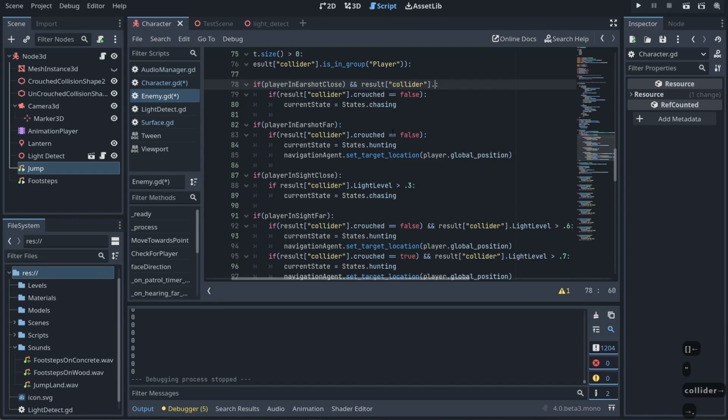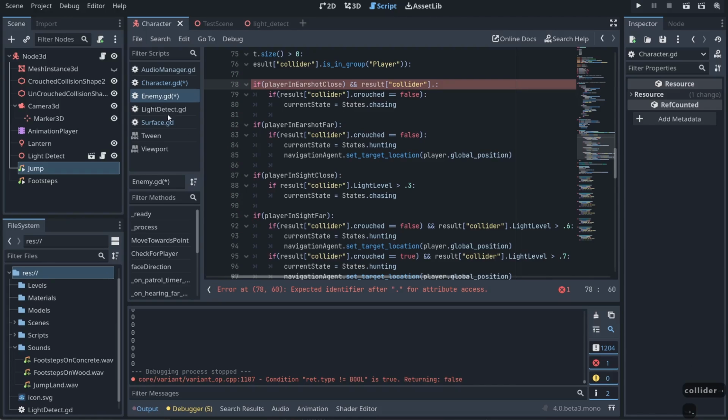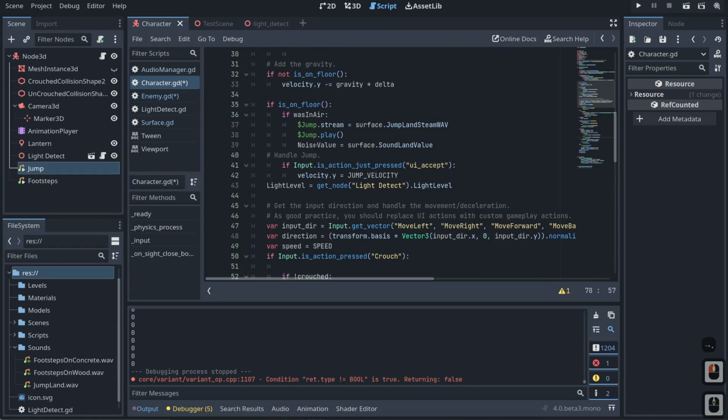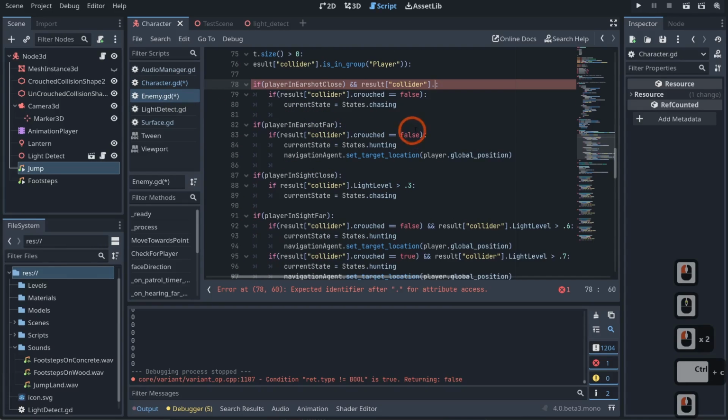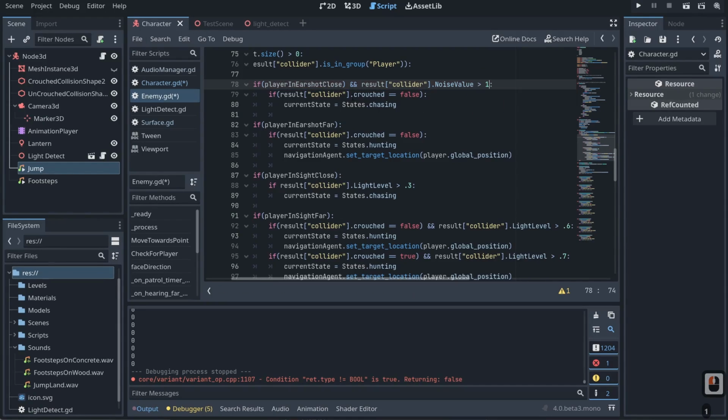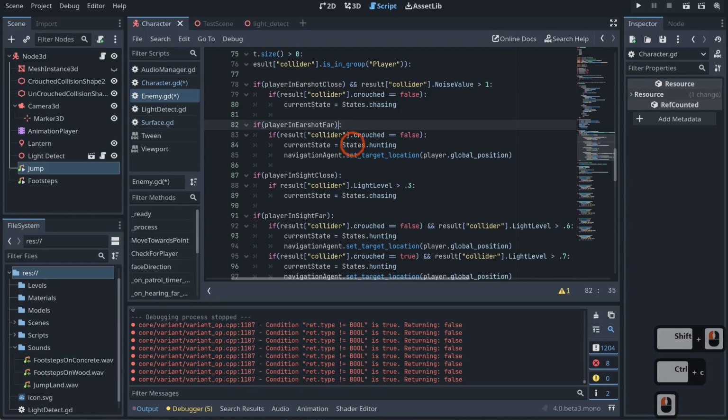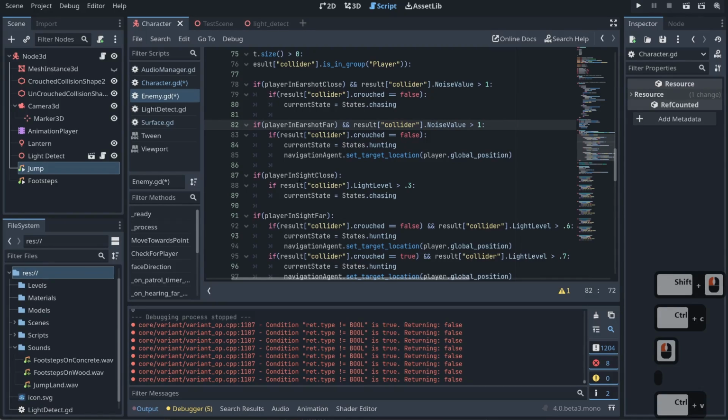collider dot, and we know that our value is sound level, if I remember correctly, or noise value. Noise value is greater than, and we can now determine what kind of noise we're going to have. So in our case, we'll just say if it's greater than 1, we'll hunt after the player if they're in close range. Then we can do the same thing down here for earshot far. We can just say, okay, if you're in earshot far, then if our noise value is greater than 3, then we can hear you, right?